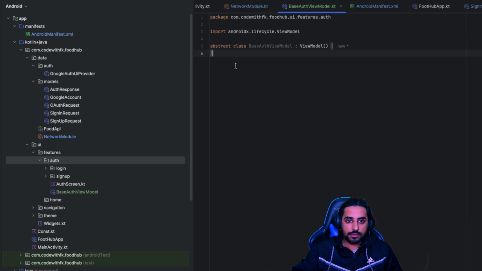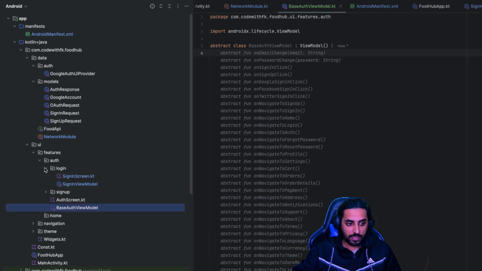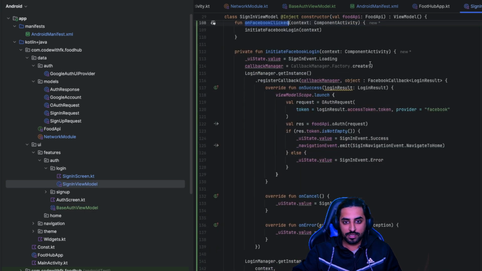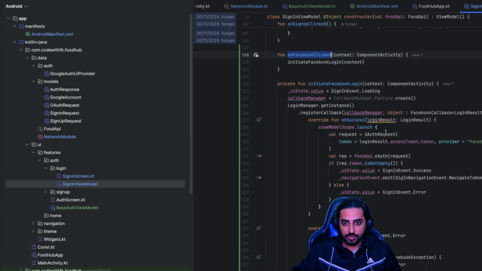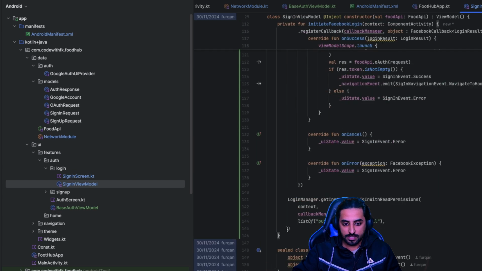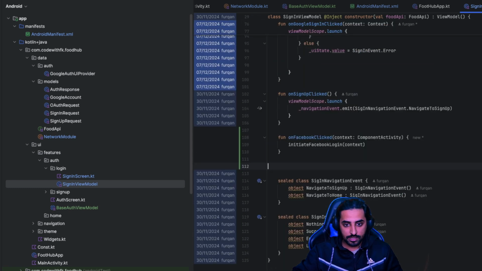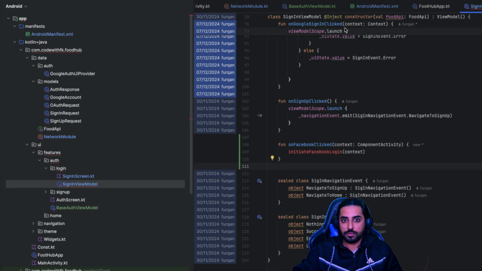Now we got this, and this needs all the generic functionality, all the generic implementation to be placed over here. So I'll go over here into the sign in view model. I'll first implement all these things from here. You can see that I have this functionality that I will definitely make some changes to, but let's take this functionality. I'll just take that whole function from there.